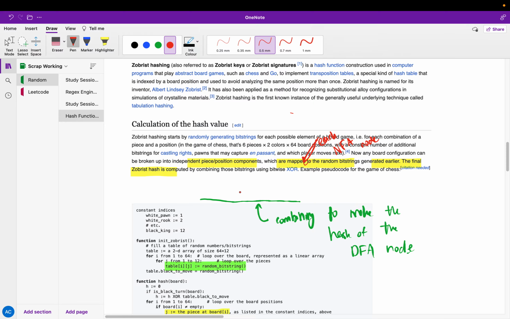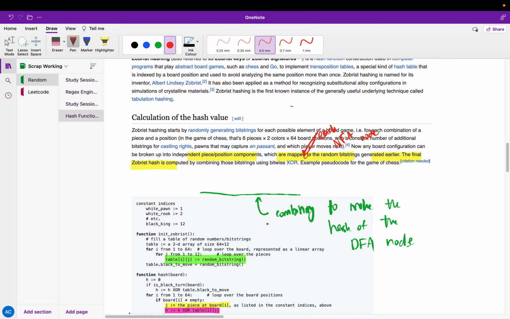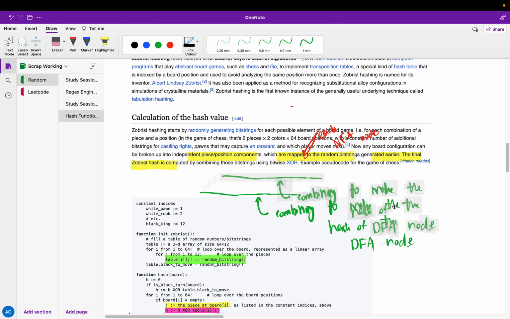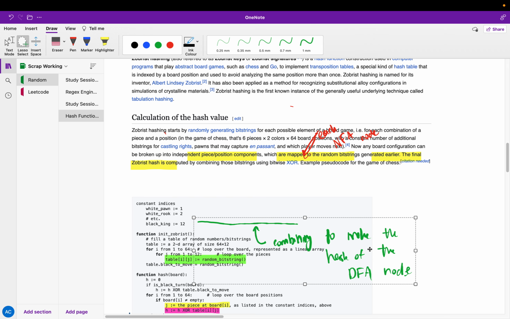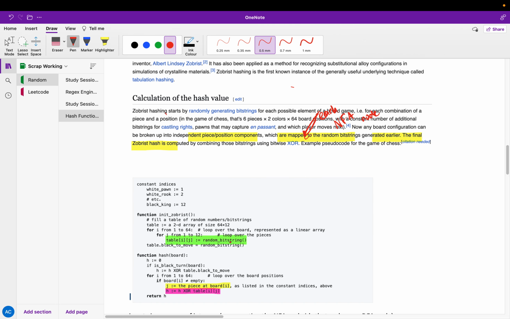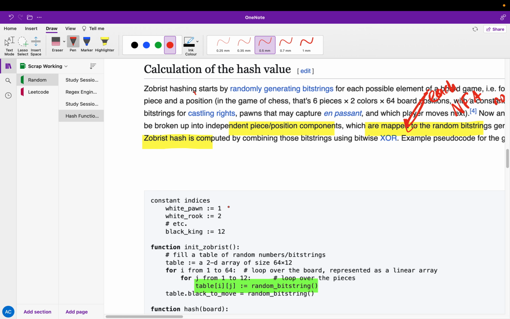Basically, this goes through an example of when you're trying to hash a chessboard. I'm just going to get rid of this because I forgot what it's for. For example, you give each piece a number: white pawn, white rook, black king, etc. There are 12 unique pieces, 6 for the white side and 6 for the black side.